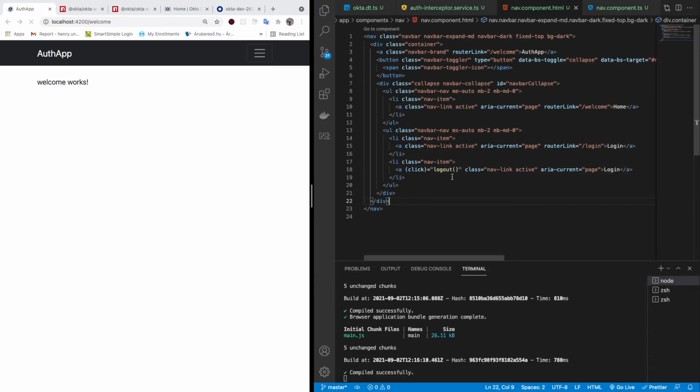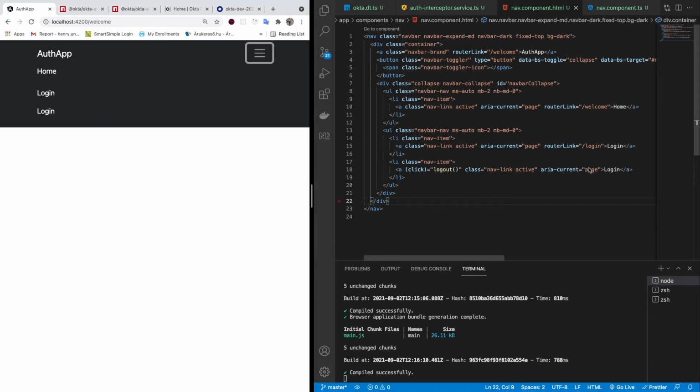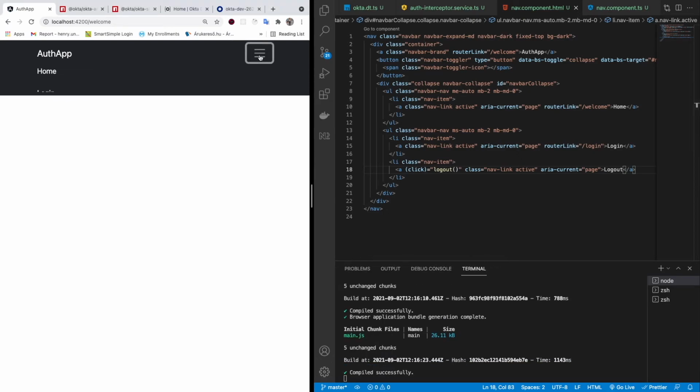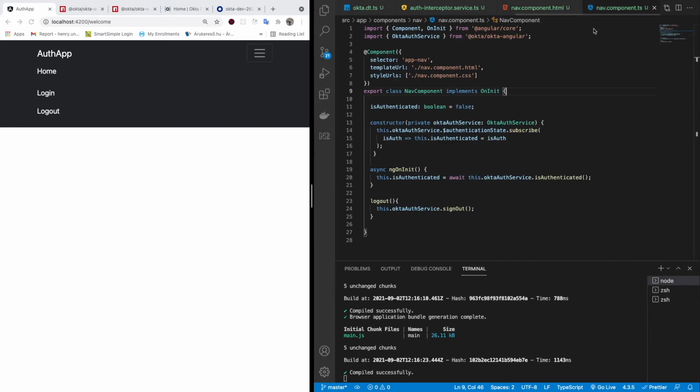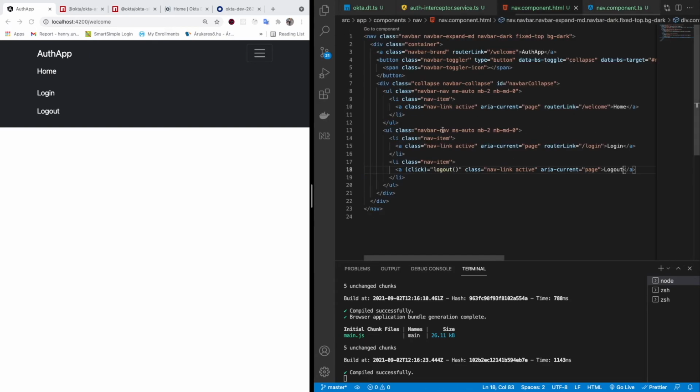If I save this, we're going to have that logout. It's not called login, we're going to call it logout. Okay, if I check it now, we have login and logout. And now we're going to use this isAuthenticated variable that we are getting right here. We are setting it here and we're setting it here. So we're going to use that to check if the user is authenticated, to be able to hide those links.